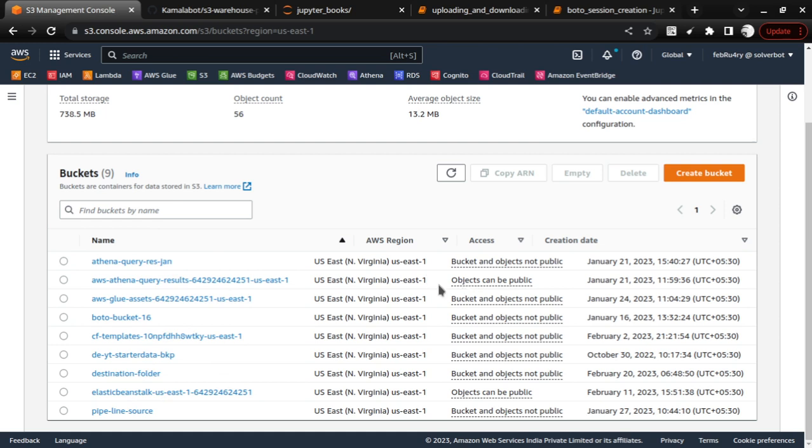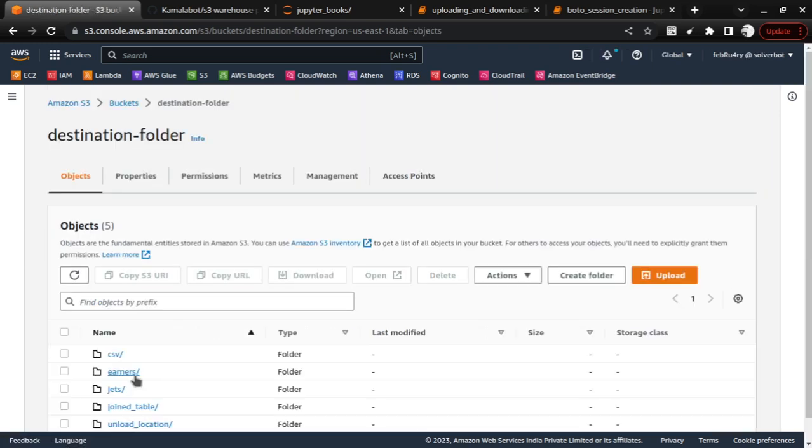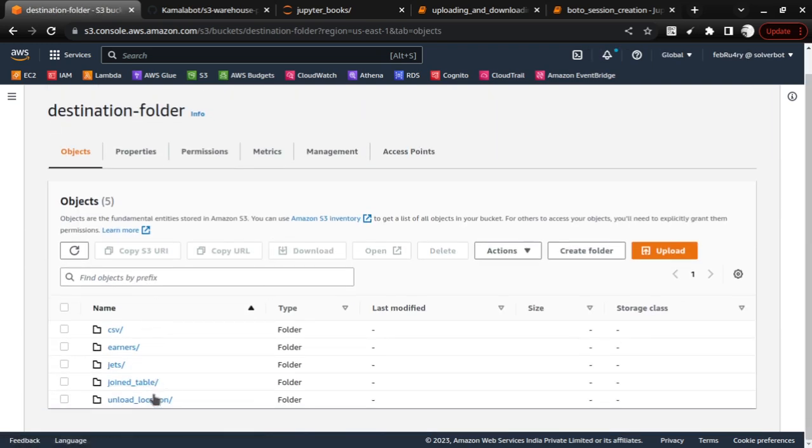Most of the buckets are not public. Some can be made public. All these kinds of settings can be changed by clicking on the buckets and checking the settings. The bucket which we are going to concentrate on is called destination folder. This is the bucket we will be concentrating on. Once I click it, you see there are lots of files in this. Let us head back to our Jupyter notebook.